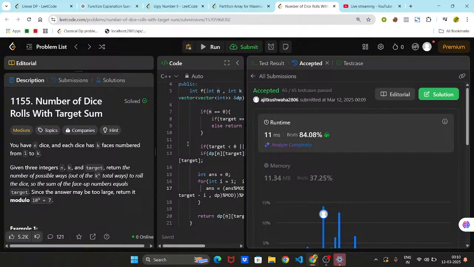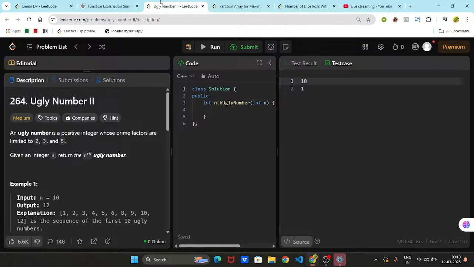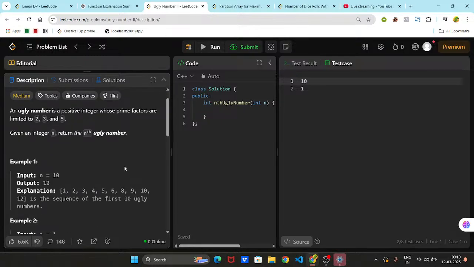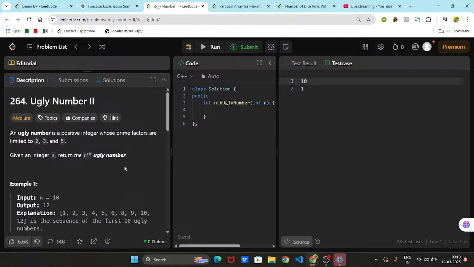Obviously my approach was failing a lot of times. So next problem, what should I do? Ugly Number 2. An ugly number is a positive integer whose prime factors are what?